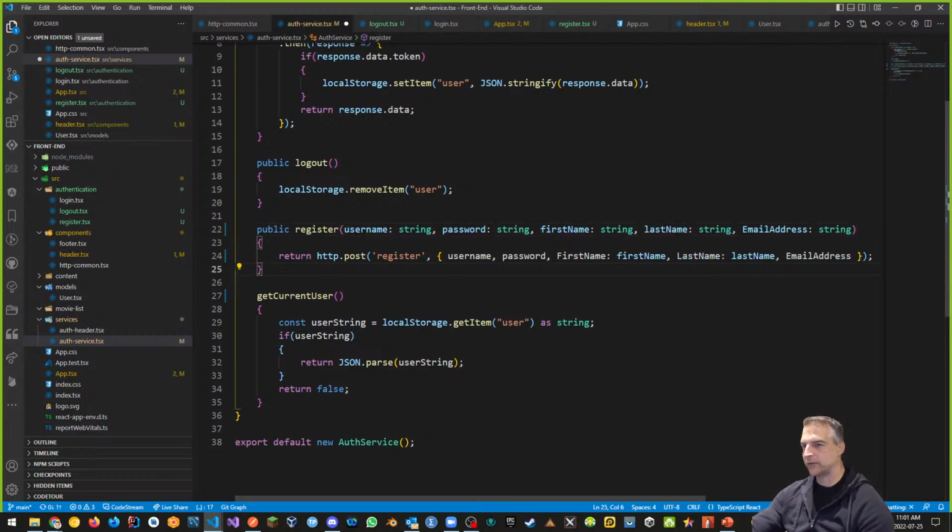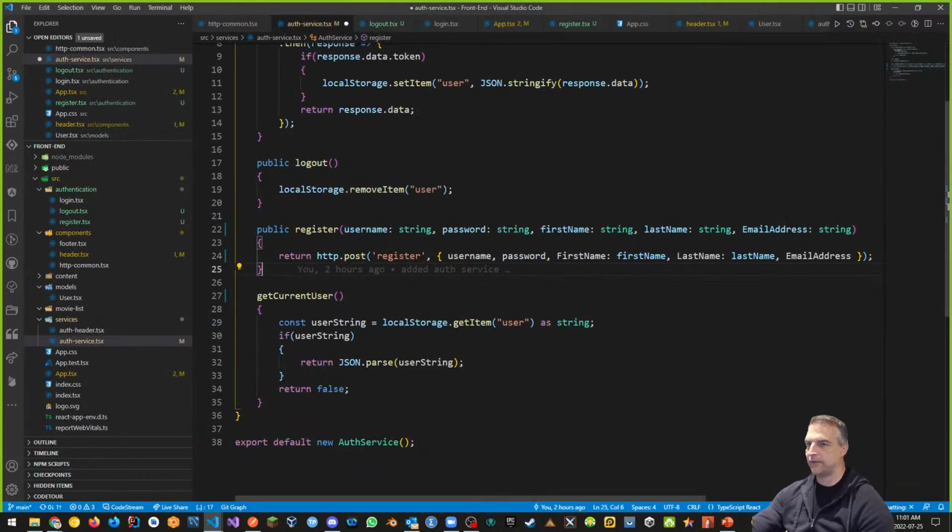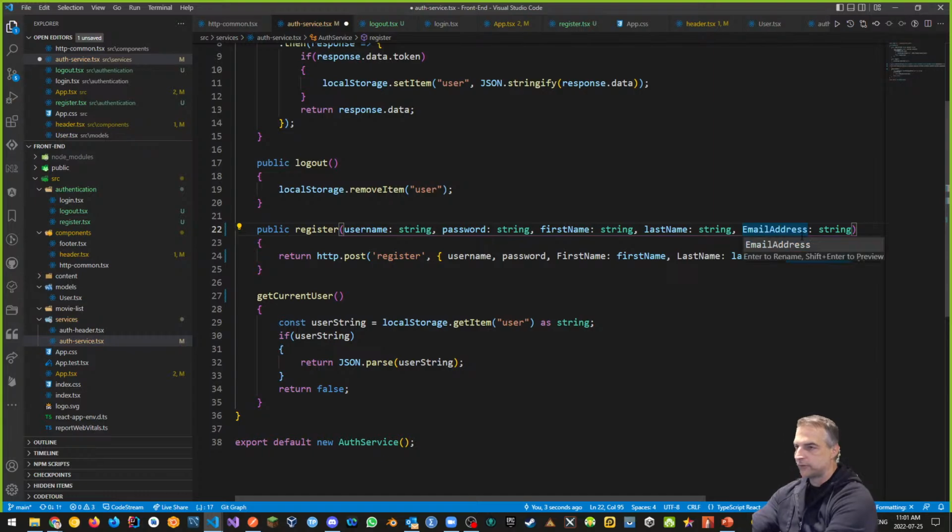Okay, and I'm refactoring it this way so we know. And same thing with emailAddress. Email address has got to be emailAddress. So again, here, I'm refactoring it so it's emailAddress. Okay, there we are. And that's the register piece. Save.